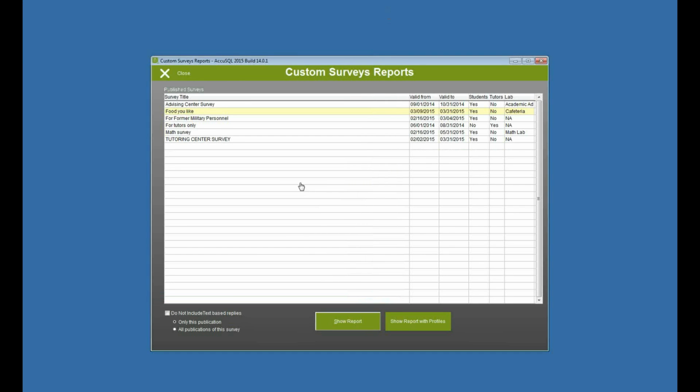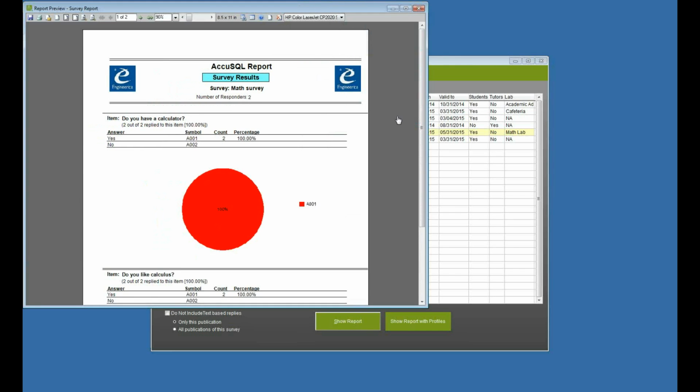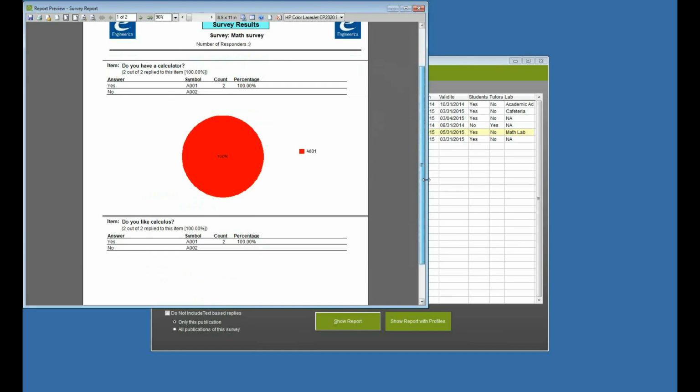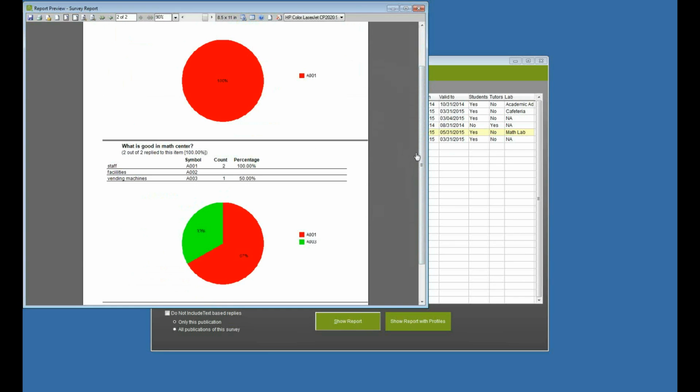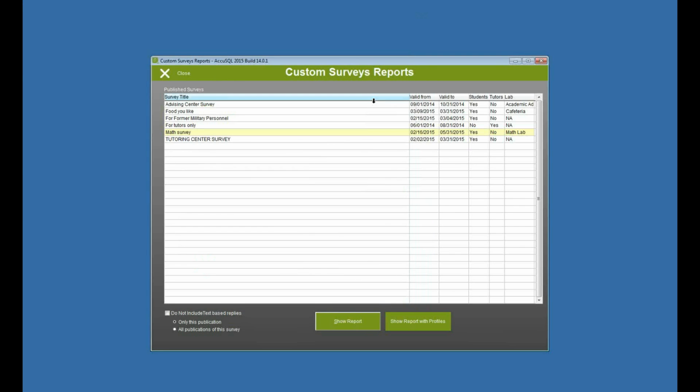But what I'm seeing is that report is specific to my cafeteria in this case. Here's a math lab report, my math survey. So 2 people have a calculator, 2 out of 2 like calculus, and 2 like the staff, and 1 likes the vending machines. Okay, so again, that's specific to that local lab. And here's where you can say only this publication or all publications of that survey.